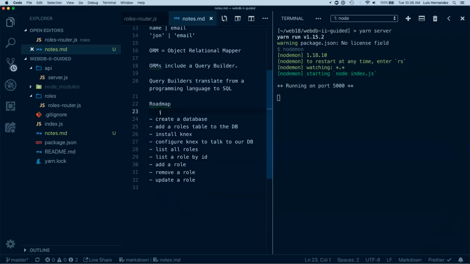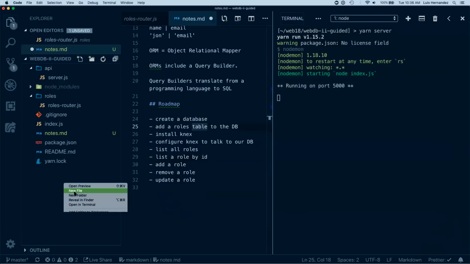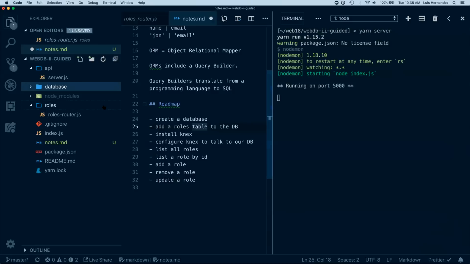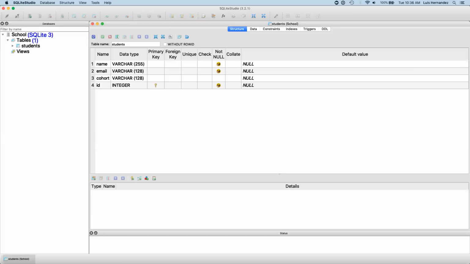Let's tackle the first step right there. Create a database. What tool can I use to create a database? If I want to create a database in here, I'm gonna go and create a folder for this and call it data. What tool can we use in order to create a database? Yeah, SQLite Studio, right? So let's go and create a database.